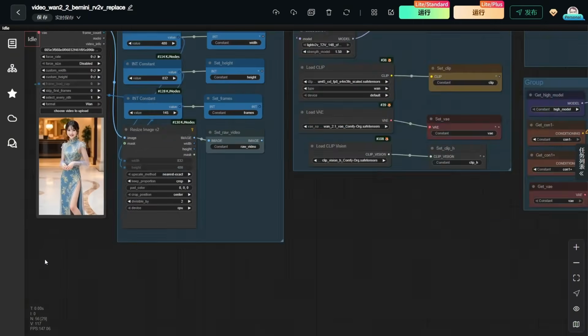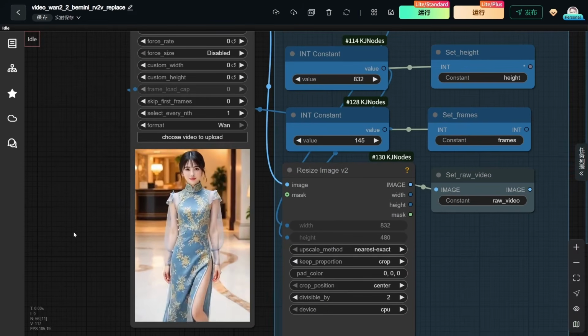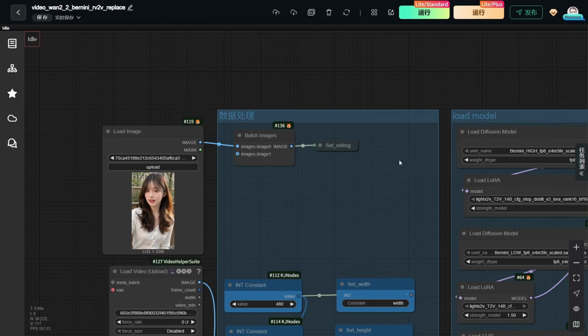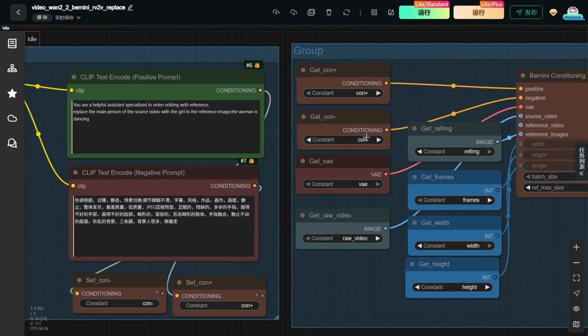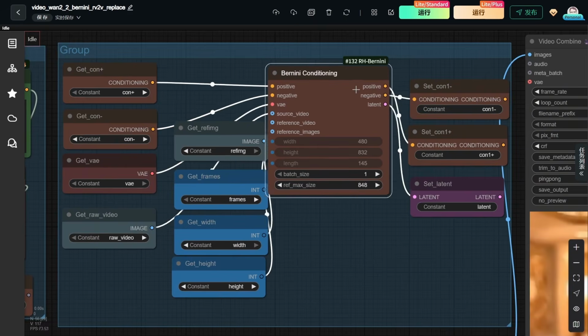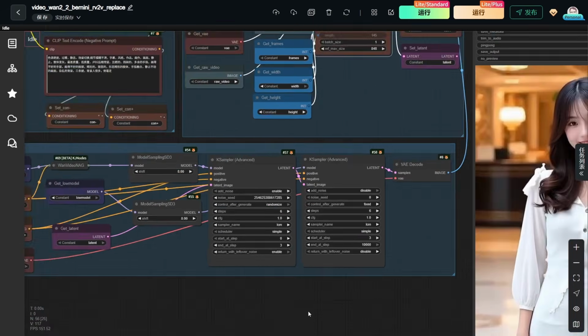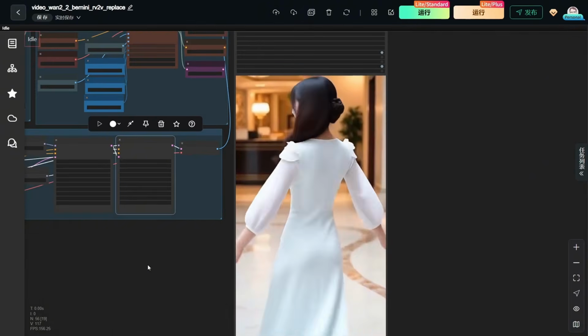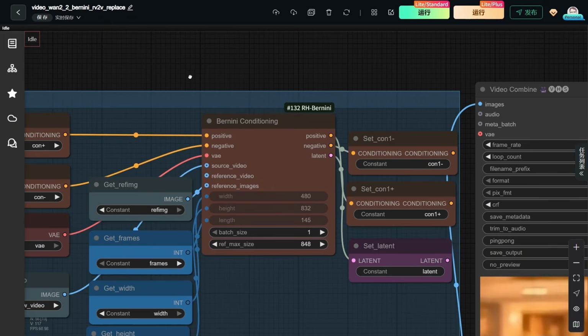Now let's look at the main chain of the workflow. First, we input the source video, reference image, and prompt. Second, everything enters Bernini conditioning. Third, we sample with the high noise renderer. Fourth, we sample with the low noise renderer. Fifth, we decode with the VAE. Finally, we output the video.